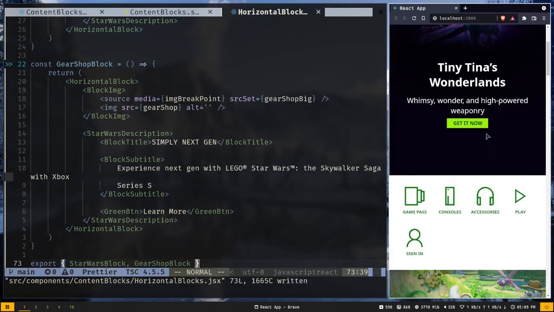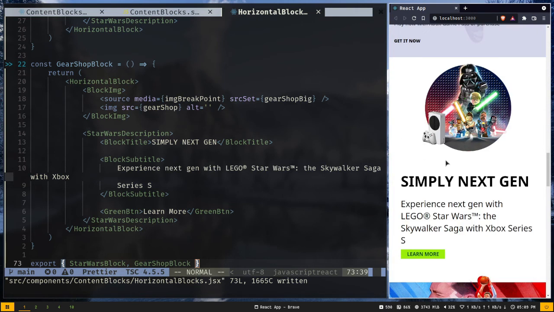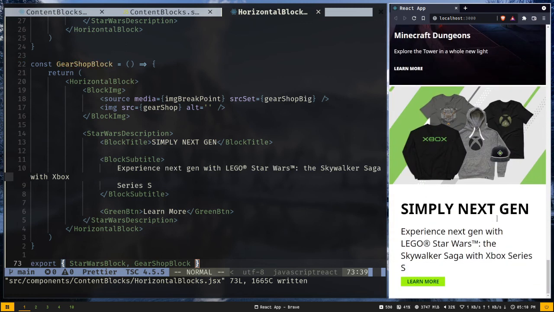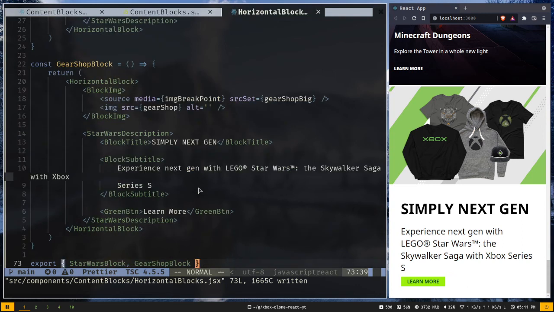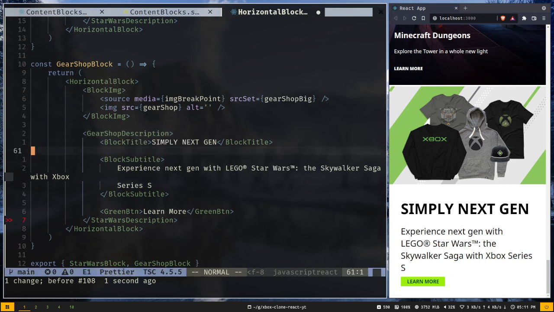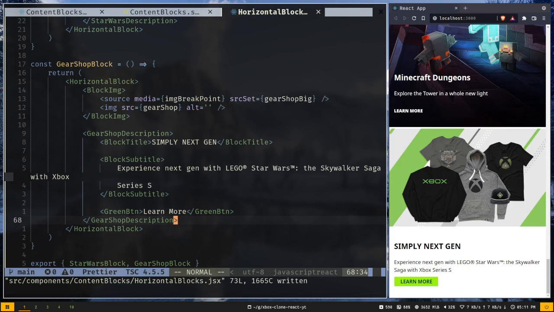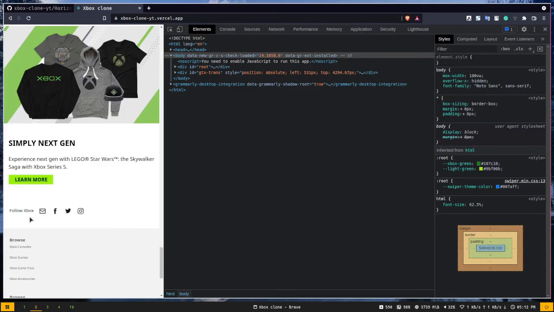Alright, so now let's scroll down, and now here is our Star Wars block. And if I scroll down more, here is our gear shop block, but we need to change the styles. But the styles should be different, so let's go to horizontal block and let's change the Star Wars description with gear shop description. Alright, so our styles are now fixed. So we have created the horizontal blocks. Now let's work on the footer section.